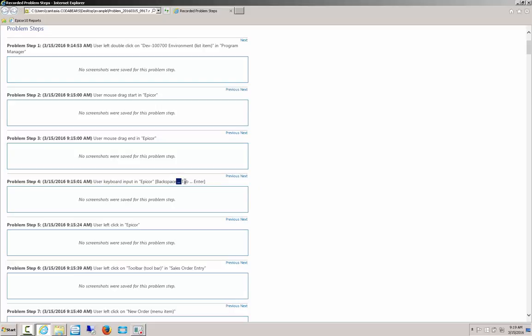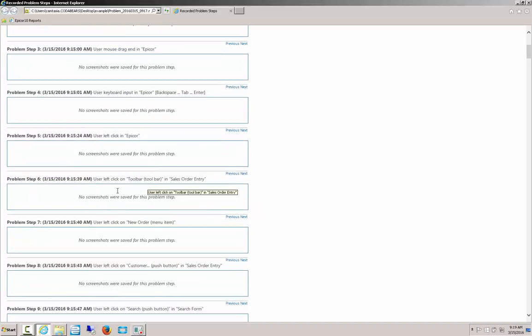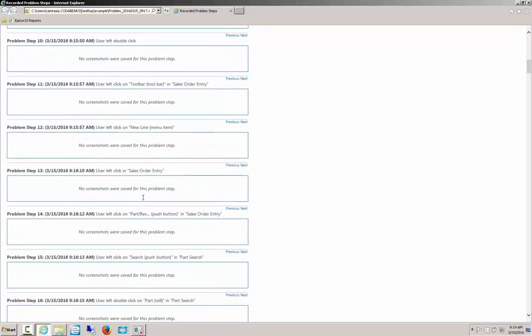Instead, it just tells me that the next major keystroke I made was tab, then information was omitted for the password, and then tab again for enter. So you have no security risk here because it will take out any characters entered, and instead just tell you when you insert things like backspace, tab, or enter. Then it goes further into Epicor, left click on the toolbar, and continues through.